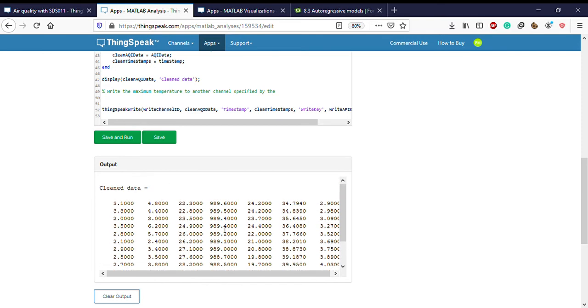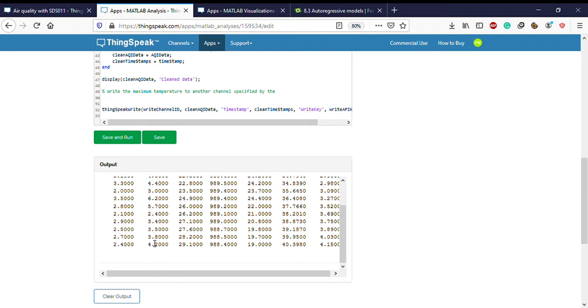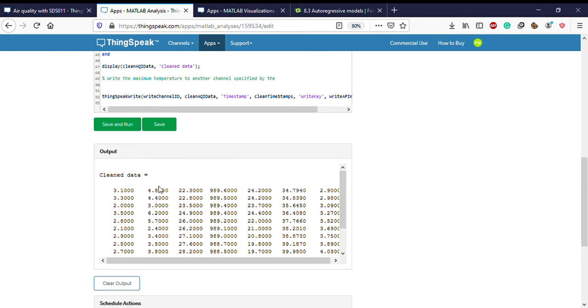Here you can see that this is my clean data. I have chosen only 10 entries to be displayed. So these are my 7 fields. Field 1 corresponds to air quality PM 2.5, field 2 corresponds with air quality PM 10, and then it is temperature, then air pressure, humidity, and so on.